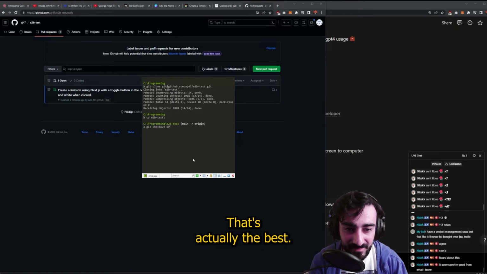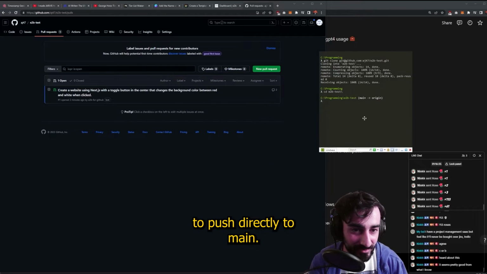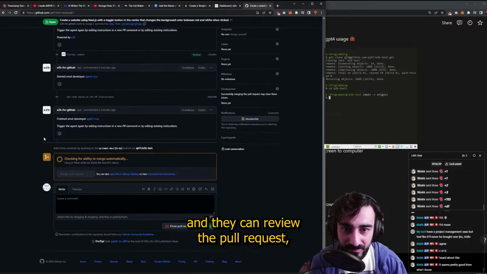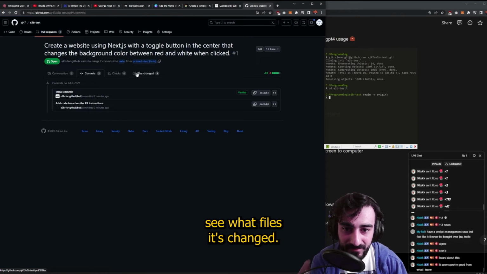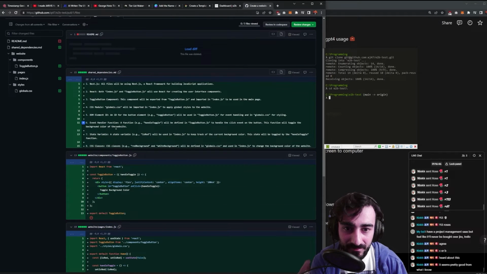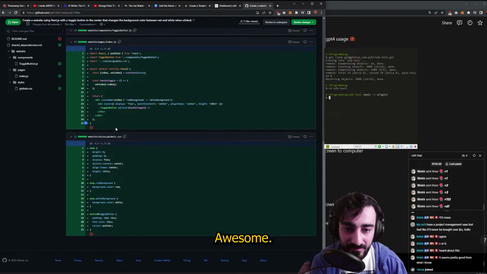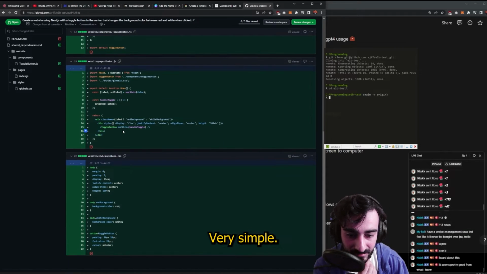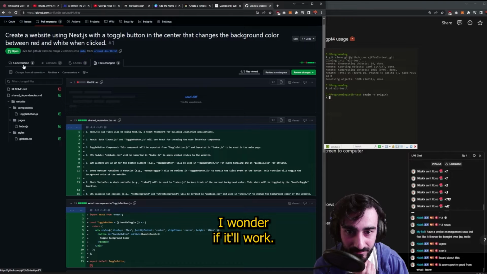That's actually the best. That's actually what you want. You don't want it to push directly to main. You want it to make a pull request. And then you can review the pull request, see what files it's changed. Awesome. Very simple. Very simple. I wonder if it'll work.